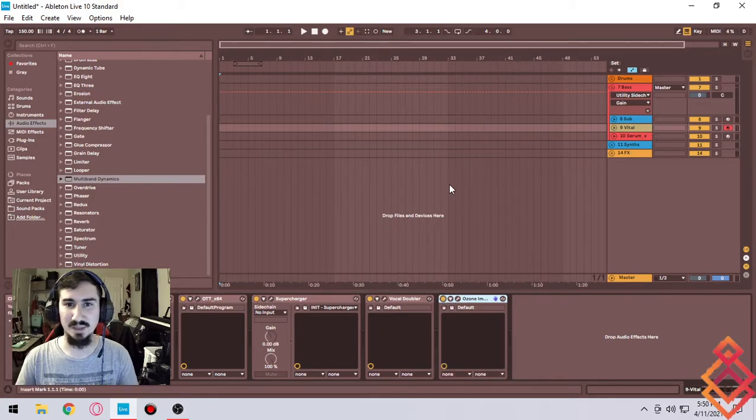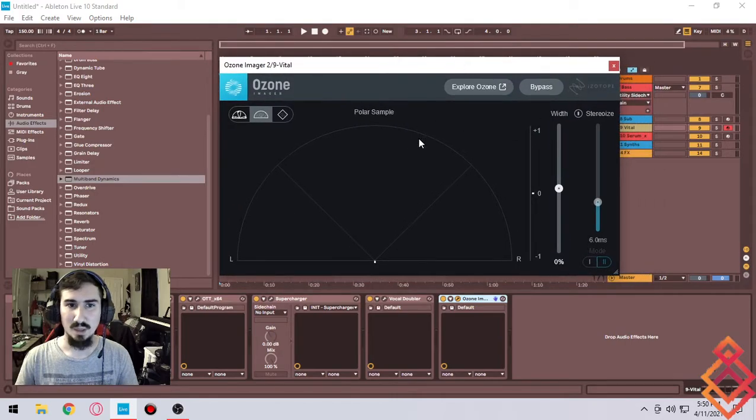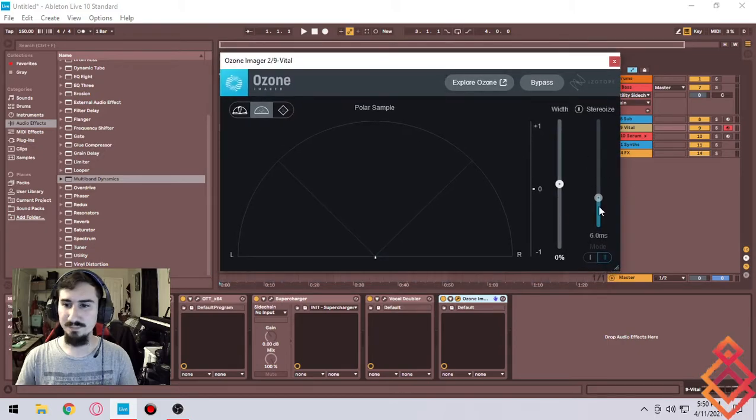And finally, we've got the Ozone Imager. So this thing is free. This is actually the Ozone Imager 2. They did update it and give you some different modes that you can click between, but I usually don't really mess with that. But it's just a stereo imager. I mean, it's that simple.